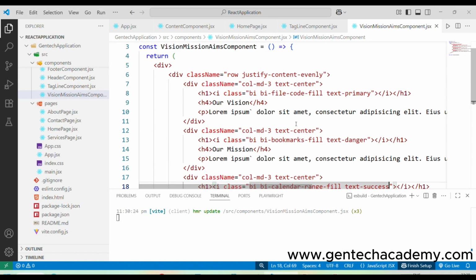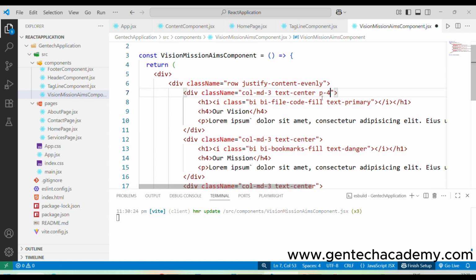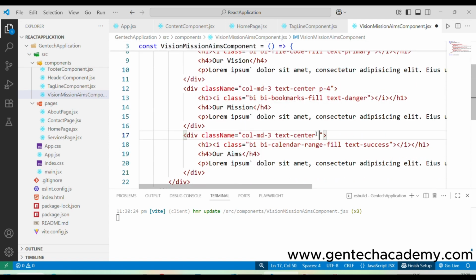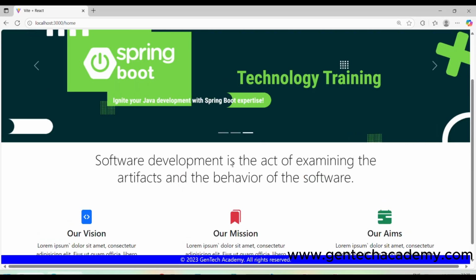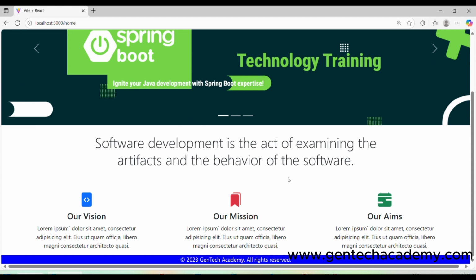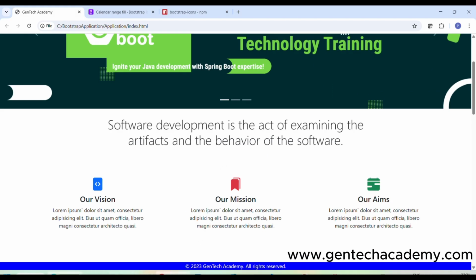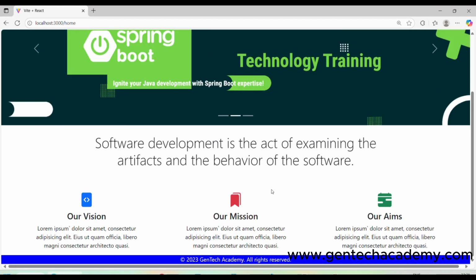So how can we apply it? Now we need to apply p-4 padding on all the sides, p-4, and this is p-4. Save this particular one. If you can see here, yes, it is applying padding on all the sides. Now it was arranged properly, similar to our Bootstrap application.